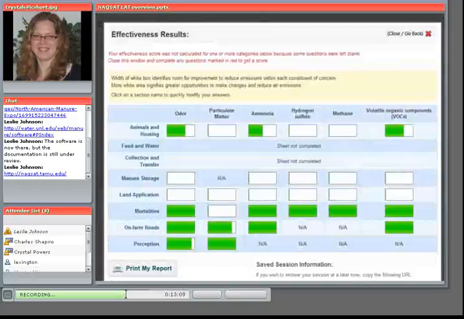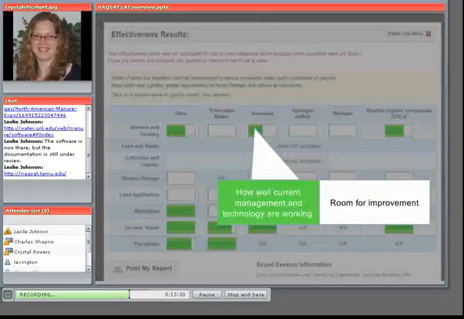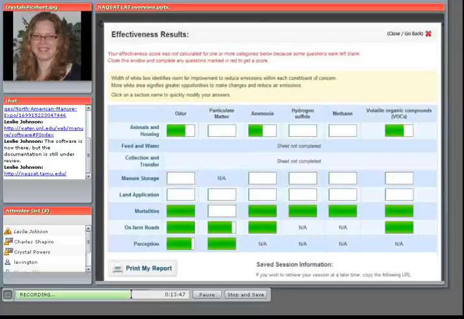And this is what your results end up looking like. This is an example where it shows all the categories down the left-hand side with the different air quality constituents up across the top. Each box gives you a real quick visual: the more green, the better. The green shows you the percentage of management and technology that are working well on an operation, and the white box shows you how much room for improvement you have within that given category. So the idea is that you can real quickly scan over it and see where you're doing well and where you might want to improve.